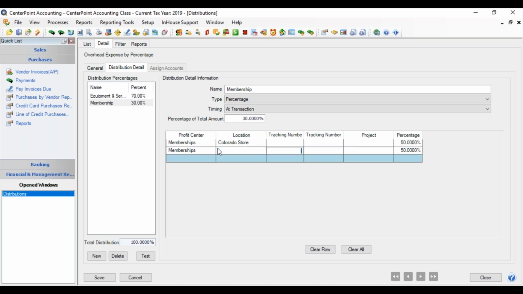And at Illinois, we're going to do 25. And at Minnesota, it defaulted to 25. So now we have these again adding up to 50. When we do our test, we can test this out.